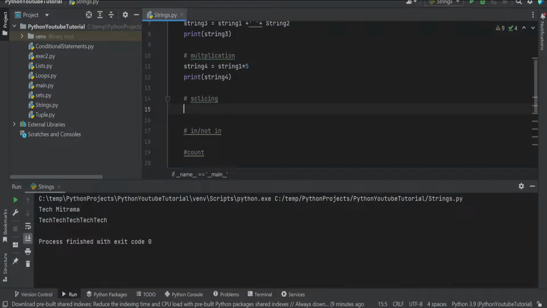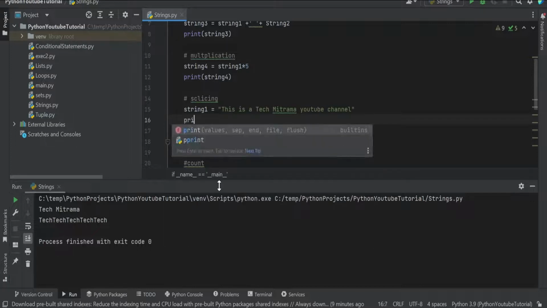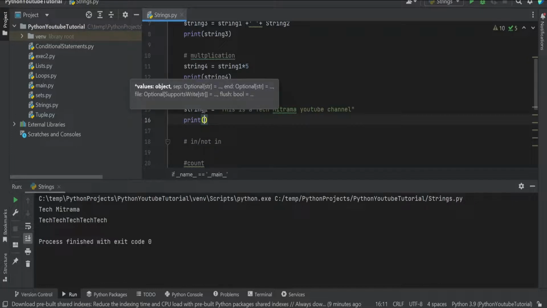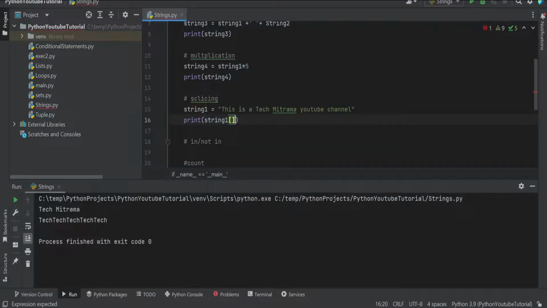Slicing. Slicing is mainly used to get parts of a string. Let's declare one large string. Okay. Now you want to get the index positions from 4 to the end. For that, since the variable name is string1, write string1 and use the slice operator. This is called the slice operator.